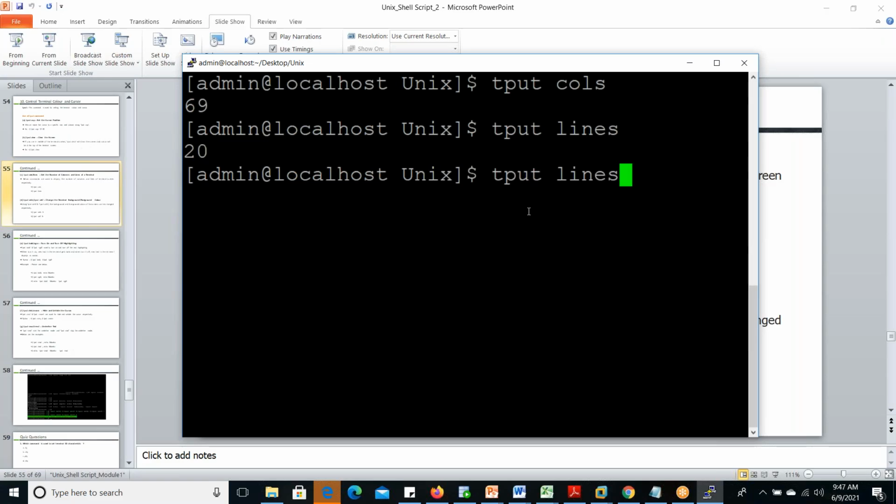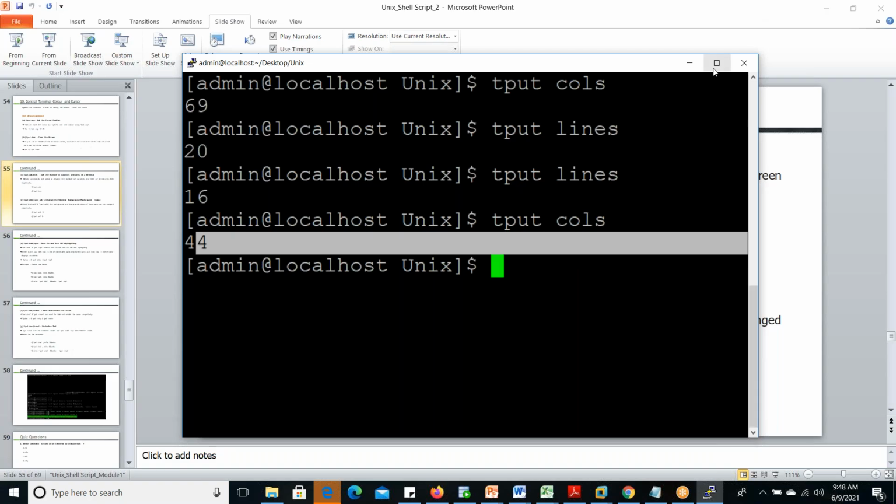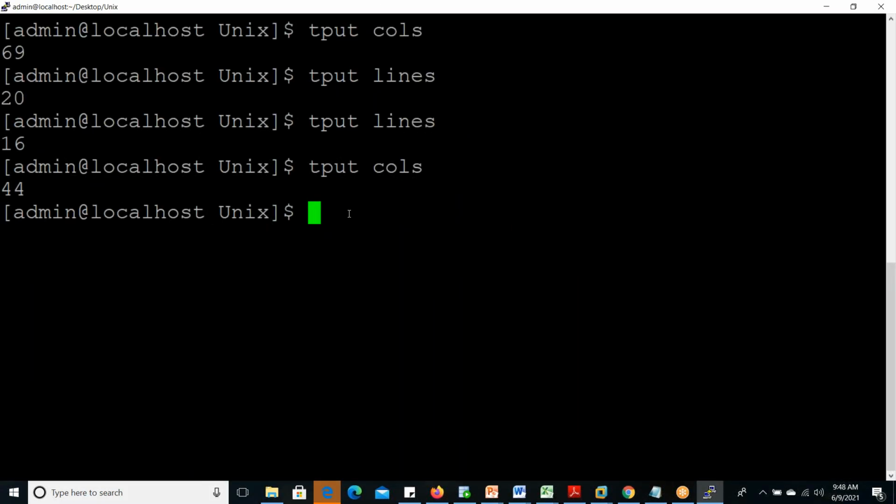Now again we can give tput lines, 16 lines, tput cols, 44 columns. So based on the size of the screen and size of our text, how many columns and rows can be contained, it will check and display that. Now we have given 28 size for this text. If you reduce to 12 or something, then again it will increase. If we increase the size again, 38 or 40, then again it will reduce the column count and the row count. So rows and columns we can check in this way, based on the size which we have selected.